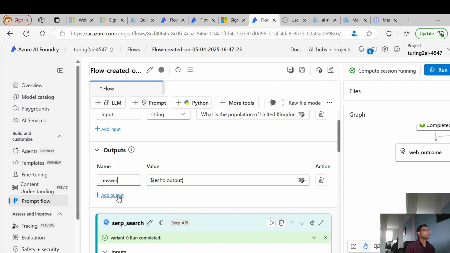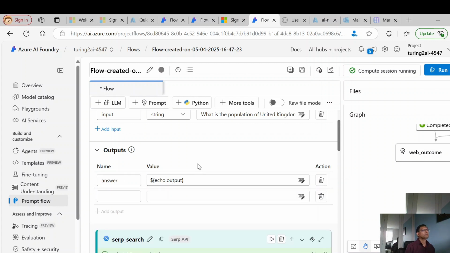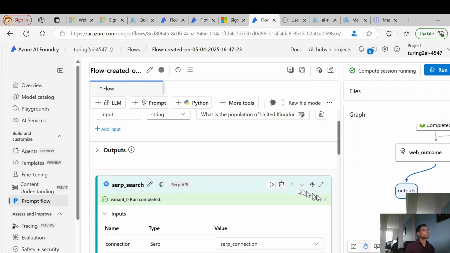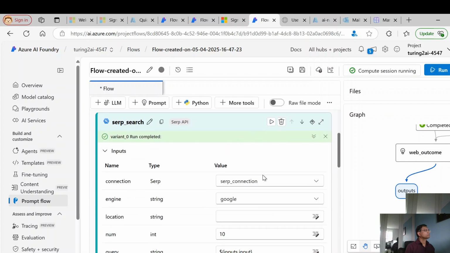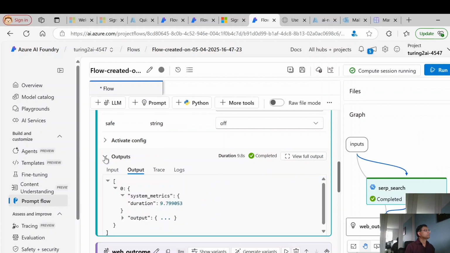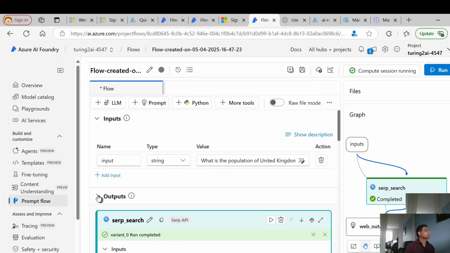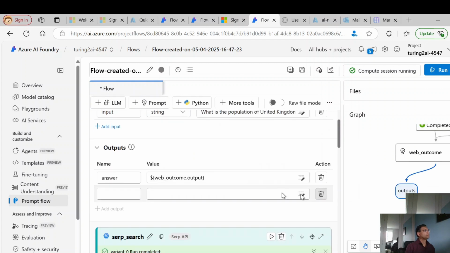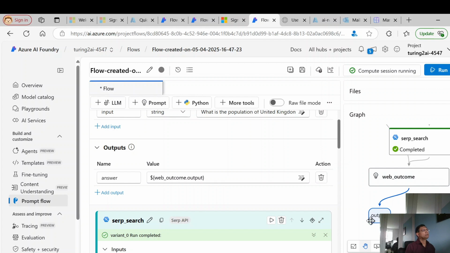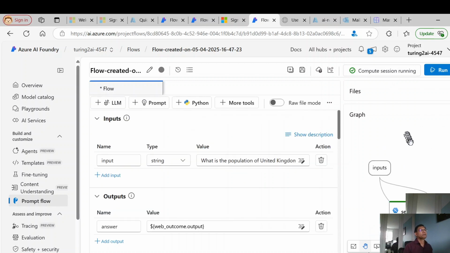Okay? Add the output, right? The output will be the, okay. So remove this. So answer, whatever the web outcome is coming, right? That is going to the output. Done. Good. Computer session is running and we are good. So you can see the flow is ready.